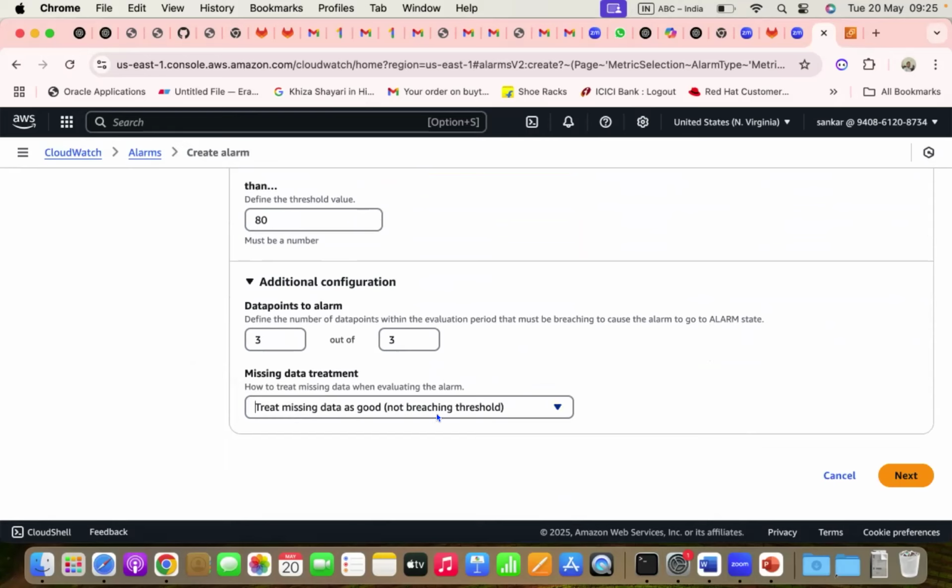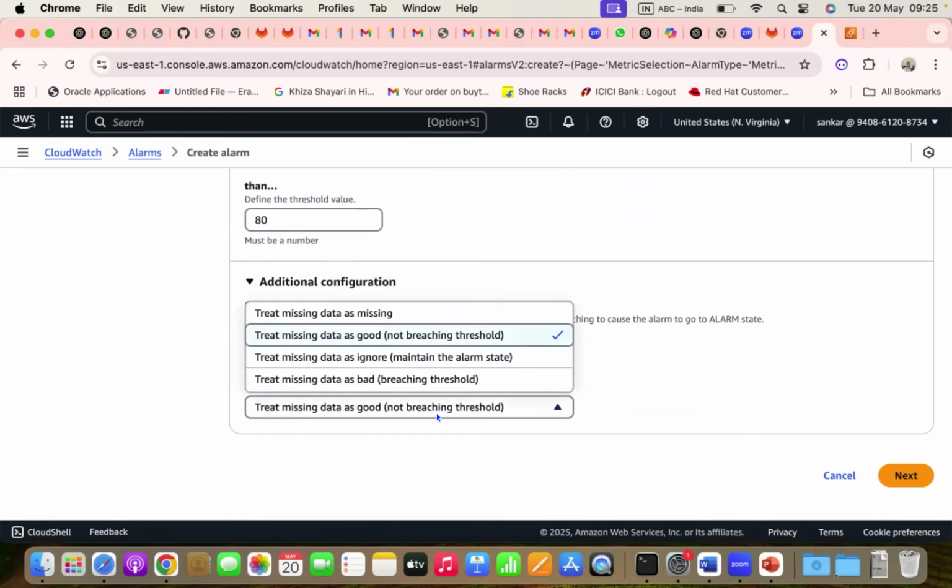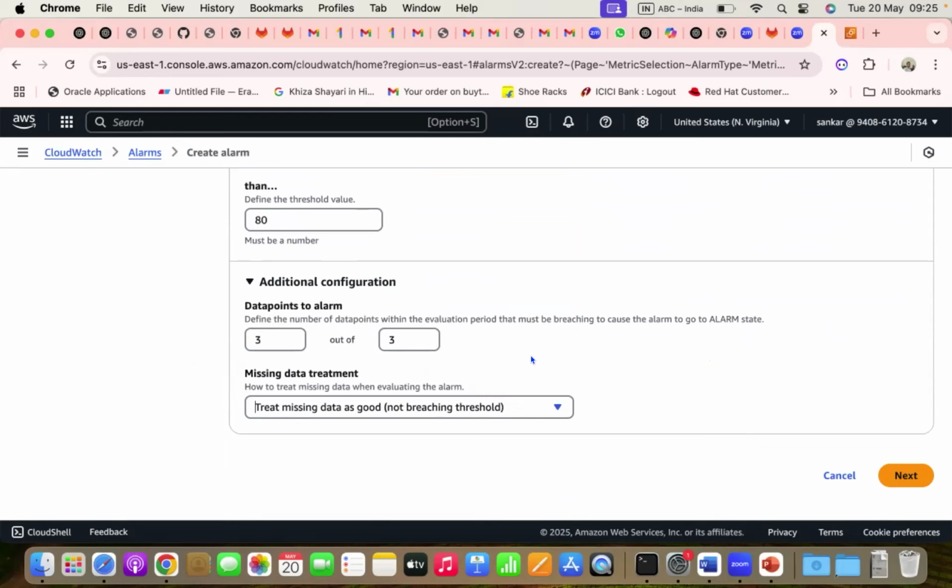So here, treat missing data as ignore. Okay, and not breaching threshold means that if the data is not available for you to calculate what the CPU usage is, you feel that it is not breaching the threshold, meaning there is no problem at all. Sometimes you may get an alarm for a wrong case where it is not able to even find out what the CPU utilization is. In order to avoid that, we are selecting this particular configuration.